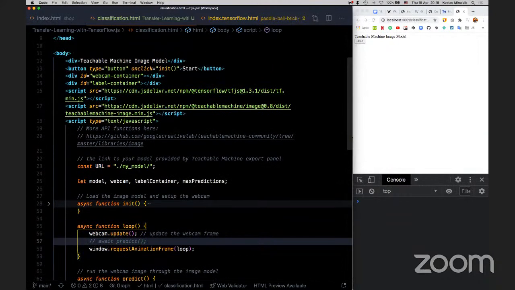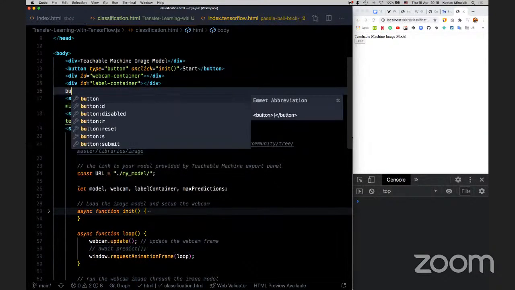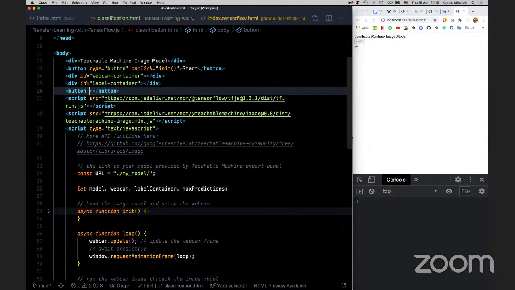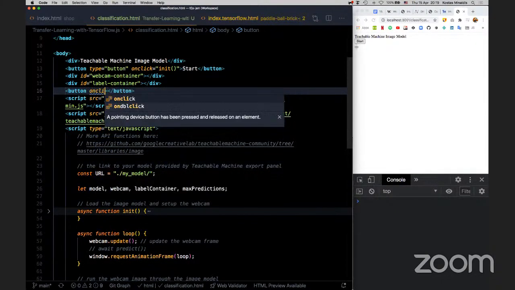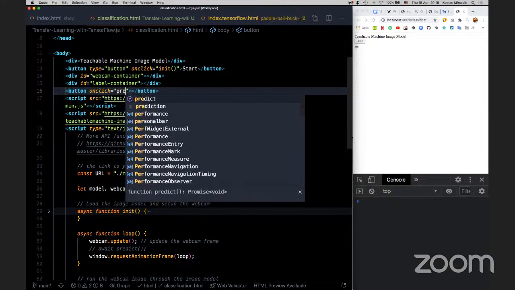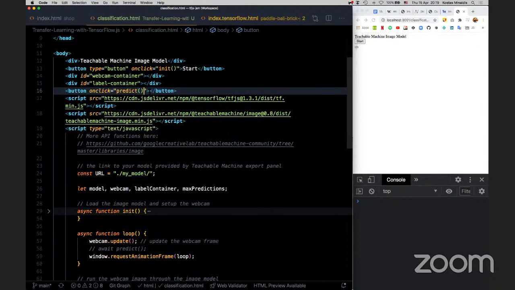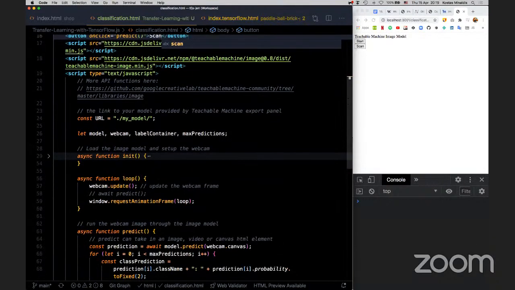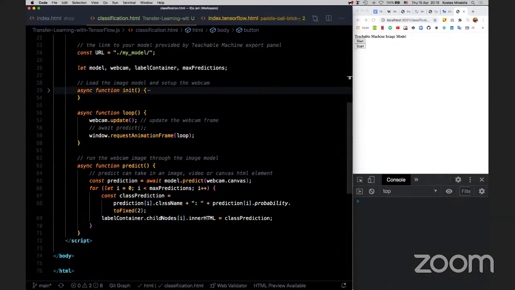So I'm going to create a button. And I'm going to say on click equals predict, and I'm going to say scan. So now only when we press this button will the function predict run, and then we're going to get the prediction here. So instead of constantly running and predicting images from the webcam every single millisecond, we're going to make it a little bit closer to our needs. So let's start the camera.